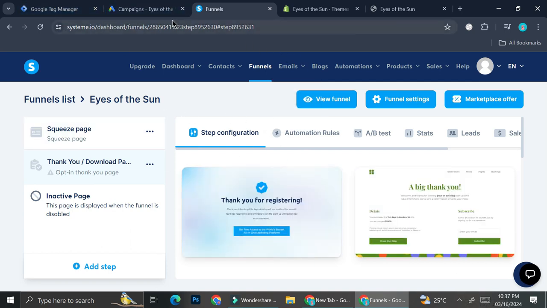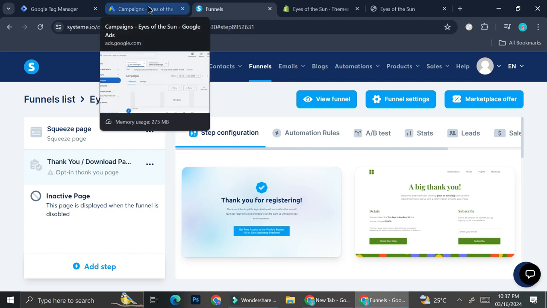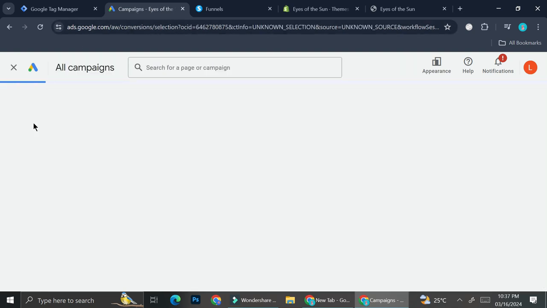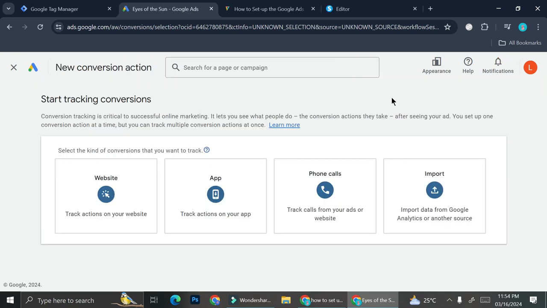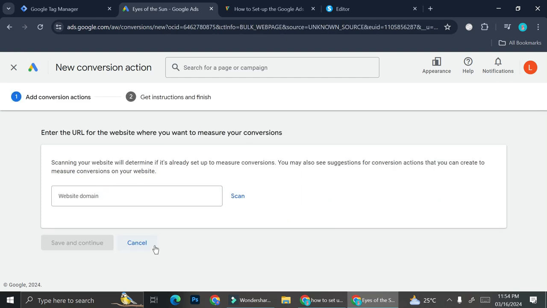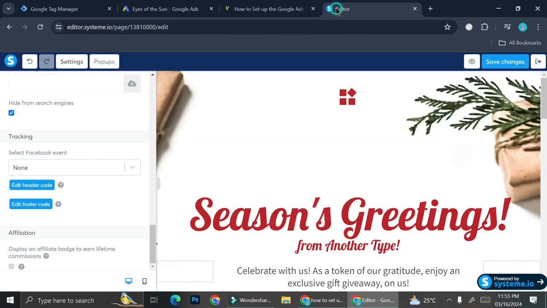Now that it's done, we're going to want to go to the next step, which is going to your Google Ads account. So what you're going to do on here is you're going to want to click on create, and you're going to want to create a new conversion action. And then you're going to start creating your tracking conversion. It's going to depend on what you're looking for. I'm going to start with this website tracking conversion one, and then for the website domain, you're going to want to insert your funnel page.